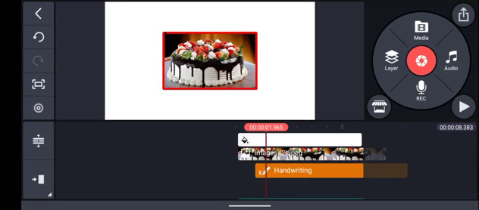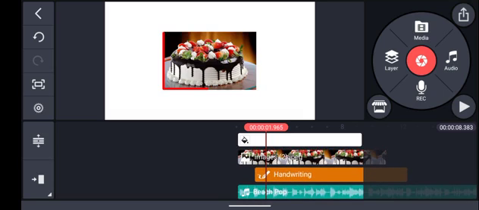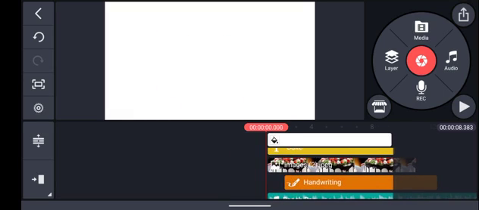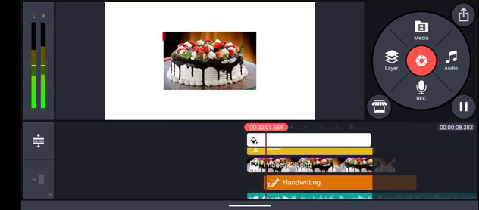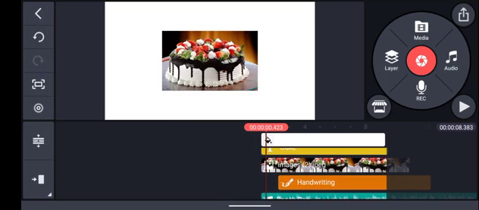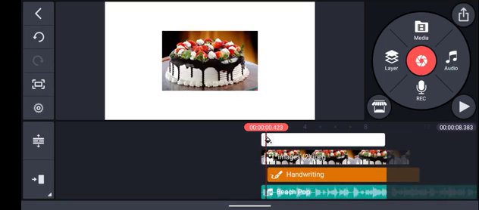So we adjust it to the front like this. Hold it down, then you move it forward a little bit. Let's play it again. The distance is too much, so we'll move it back a little bit. Okay, here is okay. Let's play it.